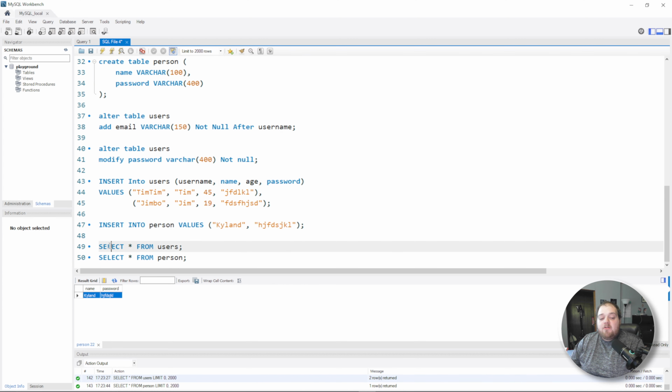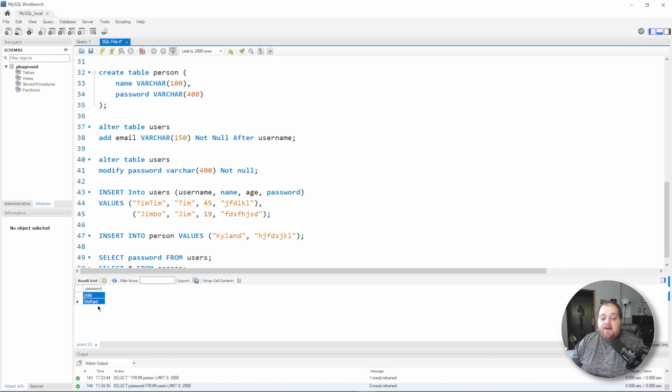Now, to break this down a little bit, we are going to say select something. So this something right here is going to be the columns that we want to select. So this is going to specify the columns that we want to pull from that table whenever we run the command. And then we're going to say from, and then whatever table we want to pull it from. Now I said star here because this is basically saying pull all of the columns from that specific table. And we could specify specific columns. So if we just wanted to get maybe passwords, we could say select password from users, and if we run that, we can get everyone's password.